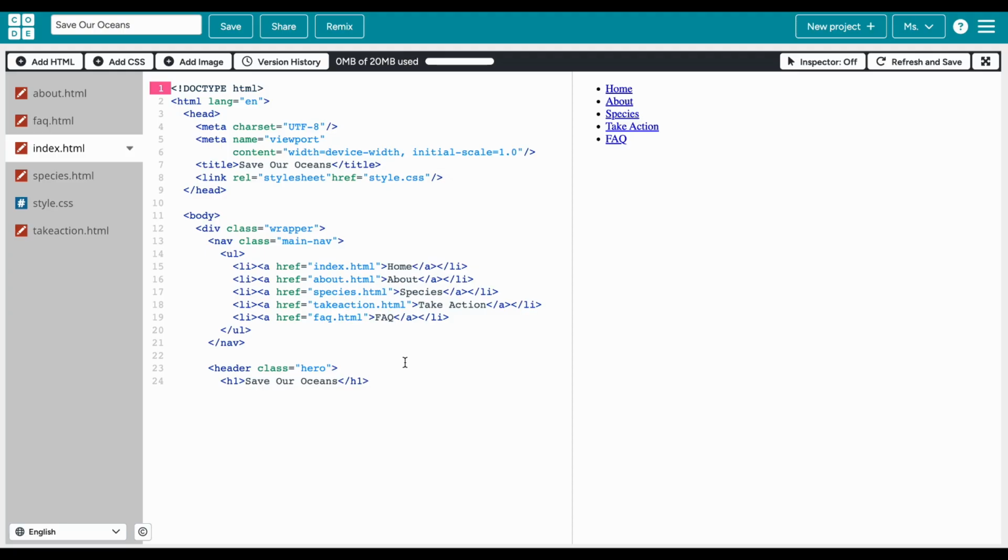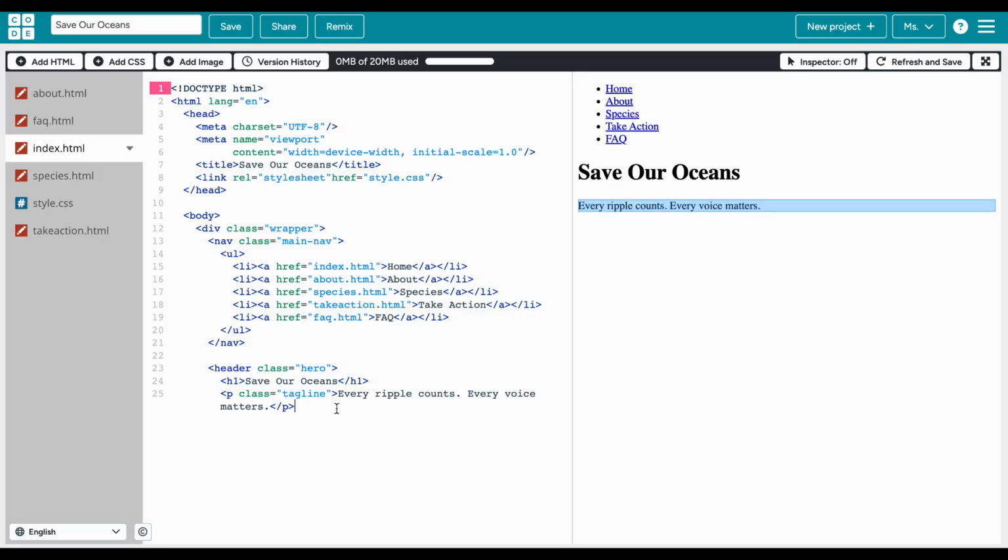Now let's write a tagline to go below our header. So let's do a paragraph tag, and then let's give it the class tagline, then close that tag. And then let's write the tagline: every ripple counts, every voice matters. So then let's close our paragraph tag, and then let's refresh the page to see our header and our tagline.